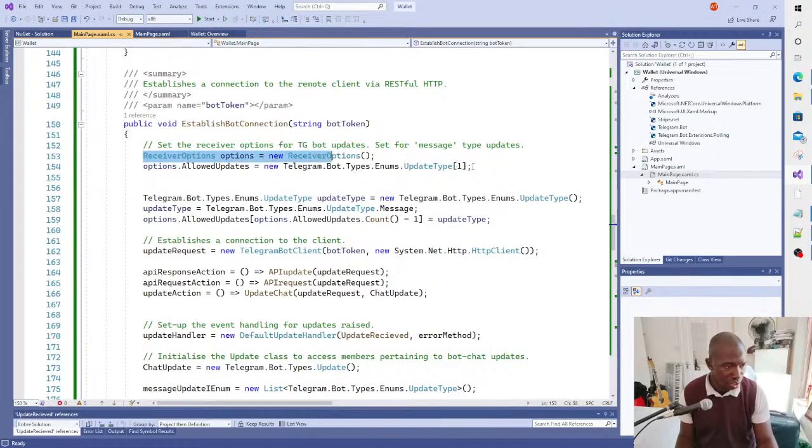Receiver options. You want to instantiate this, and you want to set allowed updates. It indicates which Telegram bot types enum update types are allowed to be received. In case of null, the previous settings will be used. I just went ahead and instantiated it, kind of box standard.